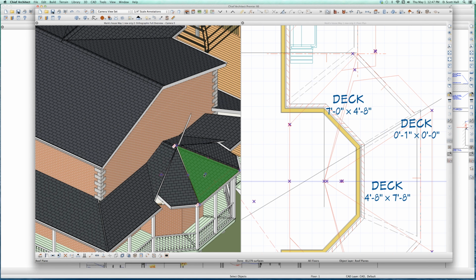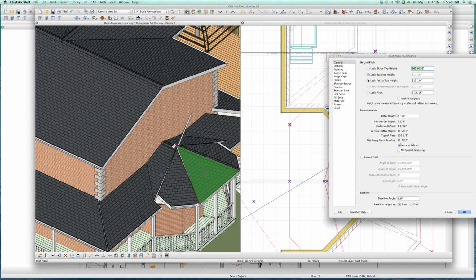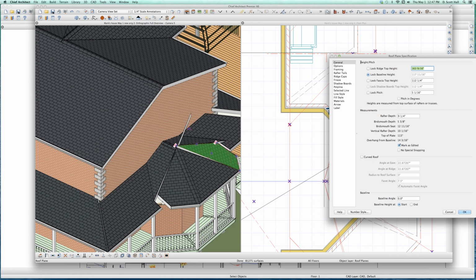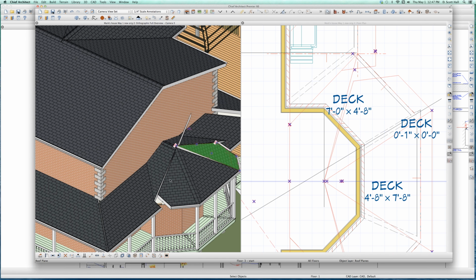Okay. What about this one? Lock the baseline height. Change the pitch. Control V. Come over to this one here. I want to lock the baseline height, but the ridge is going to change. Control V. Look, the pitch is going to change. 7/16. Hopefully this all worked.